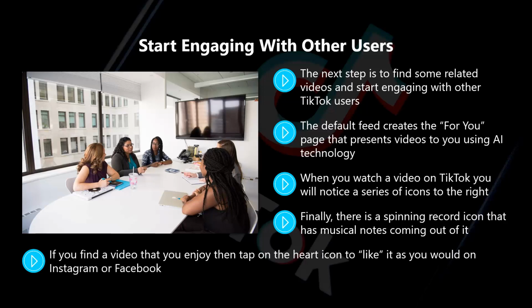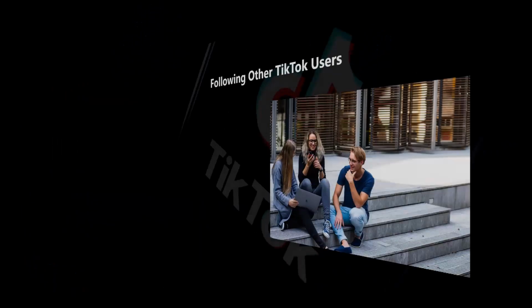If you find a video that you enjoy, then tap on the heart icon to like it as you would on Instagram or Facebook. When you find related videos from users that have a good following, then you should leave a comment as they will pick up on this. You can share the video on external platforms too.